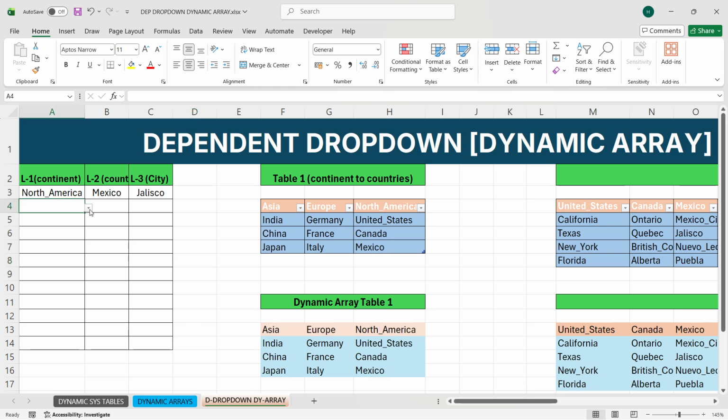Level 1. A drop-down list of continents. Level 2. Based on the selected continent, the next drop-down shows only the related countries. Level 3. Based on the selected country, the final drop-down shows only the related cities or regions. So each level depends on the selection made in the level above it.